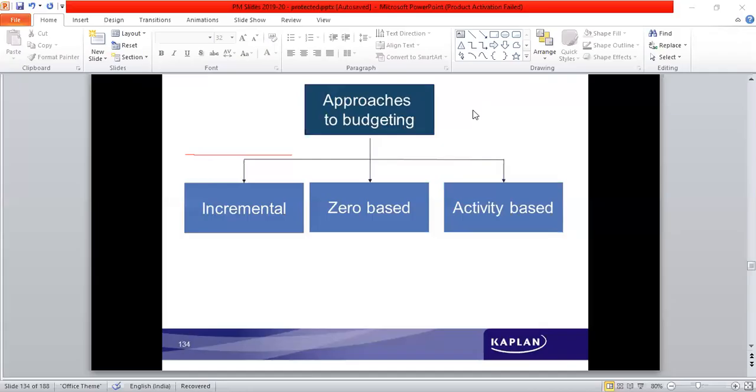The advantages: it's simple, easy to prepare. Not much time is needed. Only the changes which are anticipated are incorporated, and a budget is prepared. So that's an incremental budget. Easy to prepare, simple, fine.